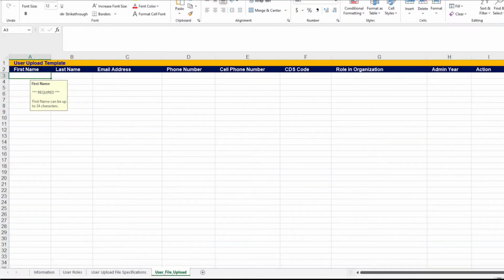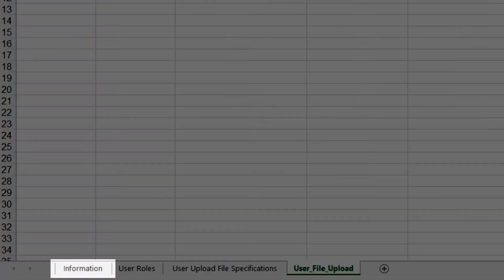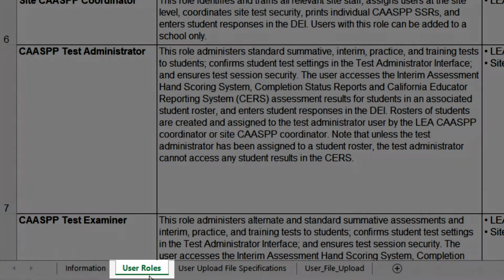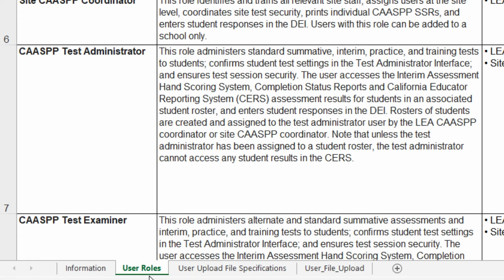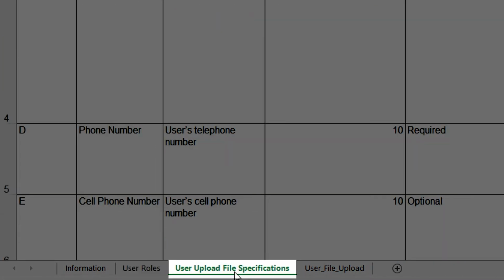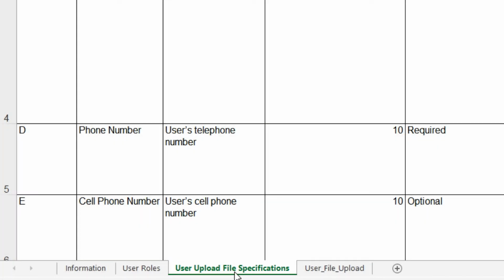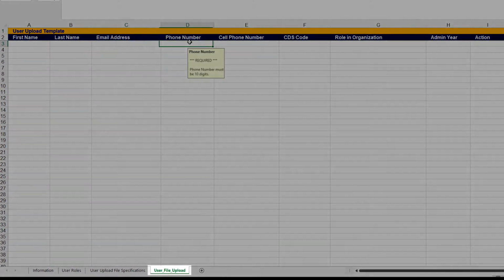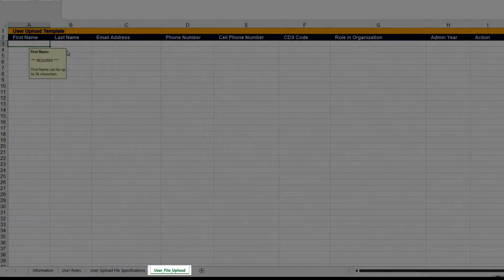The file template includes information about uploading user files. The Information tab includes step-by-step instructions and additional information. The Next tab, User Roles, defines the various user roles available in TOMS. The User Upload File Specifications tab describes the fields in the template. Use the sheet found under the User File Upload tab to add your LEA's users.